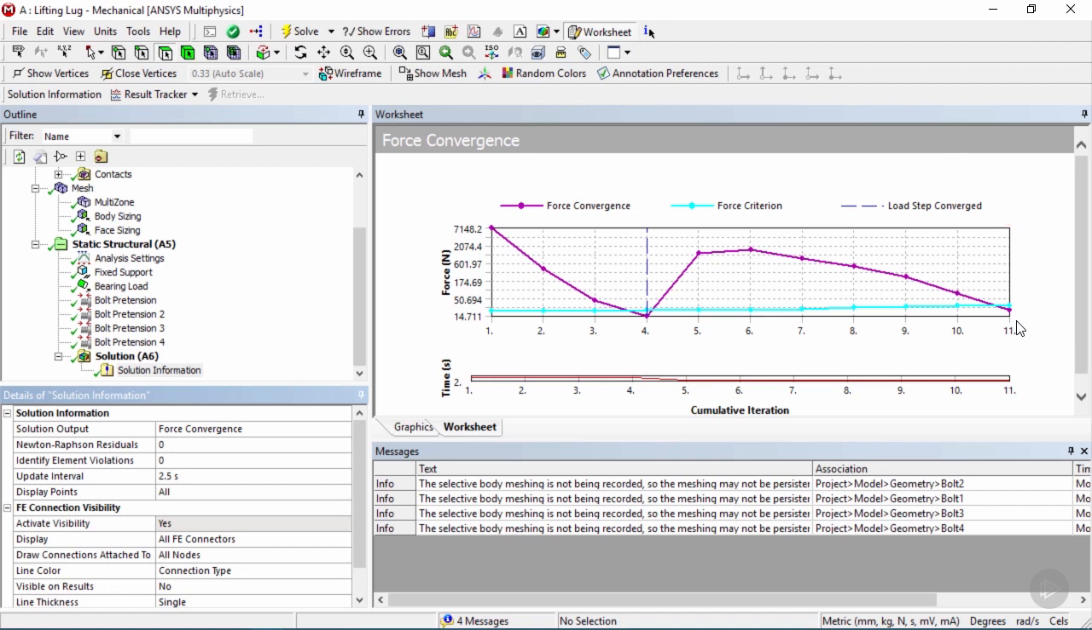Now that we have our solution, we're ready to move on to the next module where we'll be going over the results.